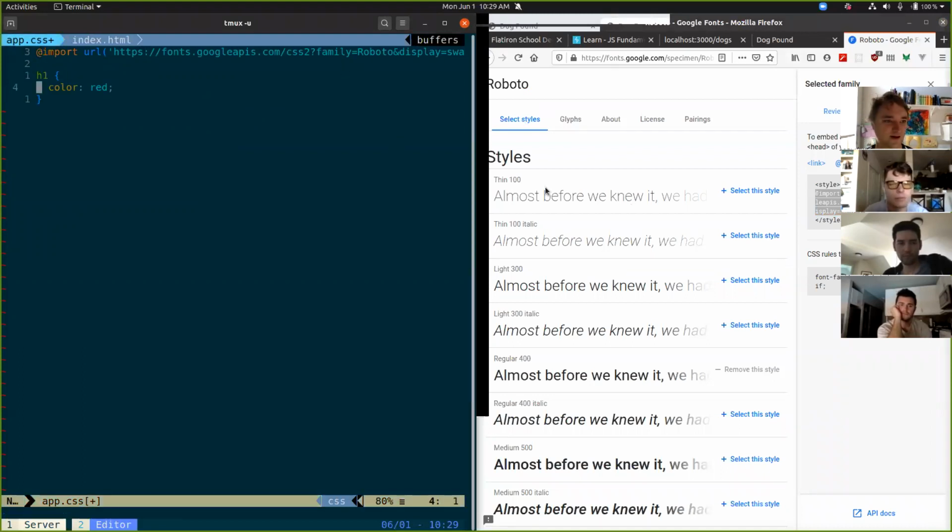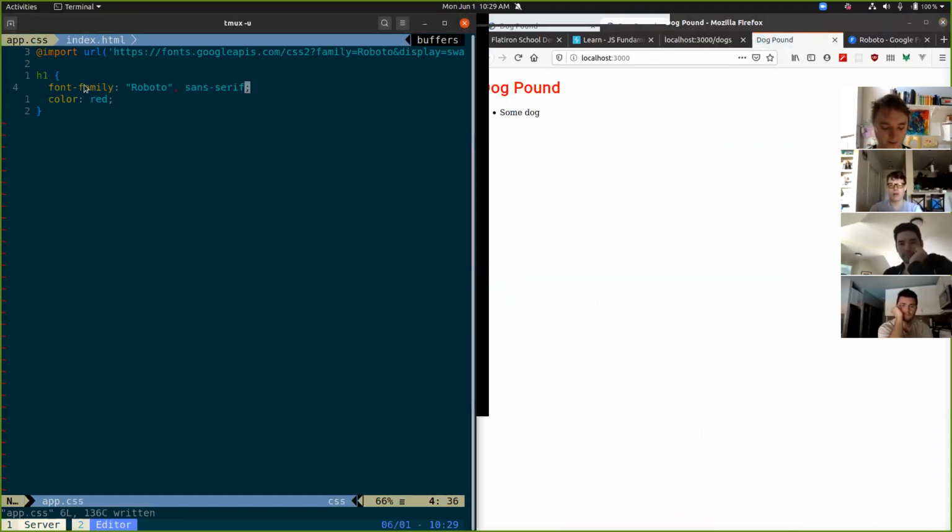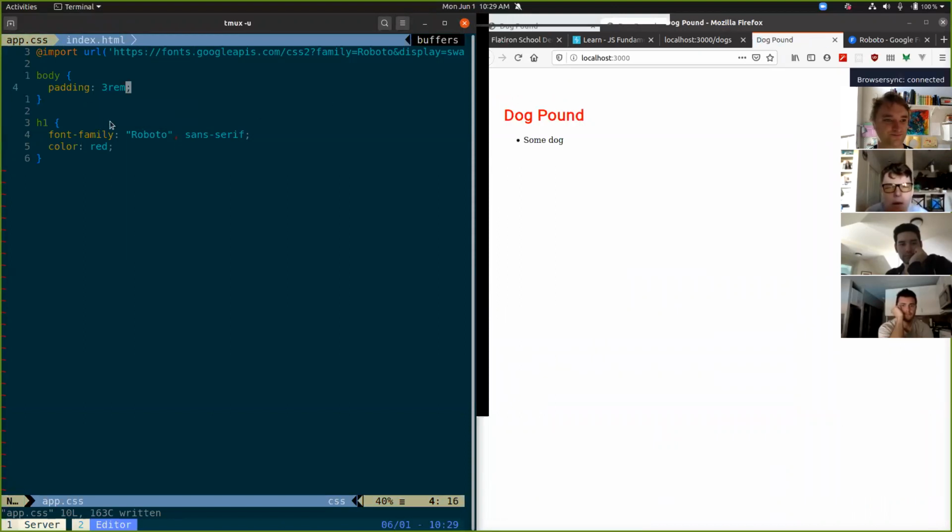There she blows. And I can say font family is Roboto, falls back to sans-serif. And just like that, hey, we're not using default typography anymore. So keep that in mind the next time we're like, we didn't have time to change the font. Give this some padding. And all of a sudden we have something that doesn't look quite so bad. All right, that's HTML and CSS. Ta-da!